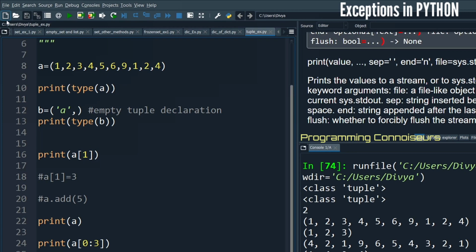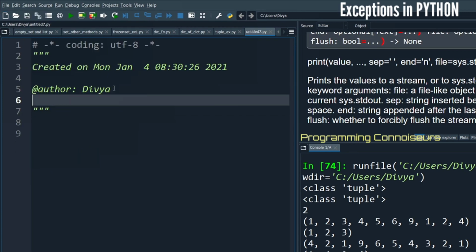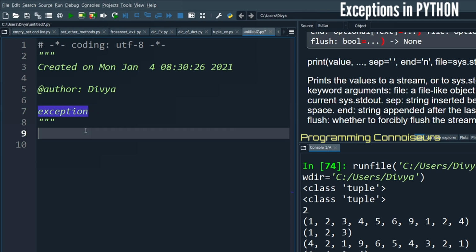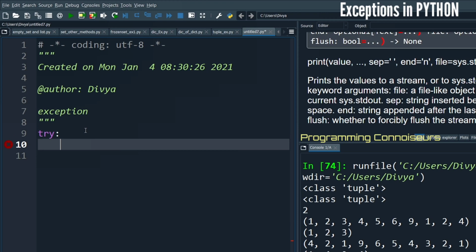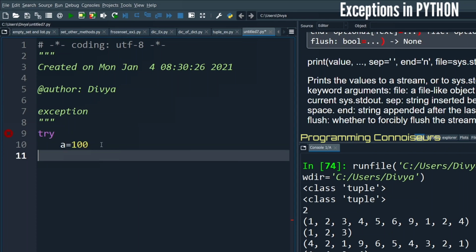So coming back to our practical session. What are we going to see today? Exceptions. Without class variables, we'll see how the exceptions work, and with classes we'll see how they work. Right. Now we'll take a is equal to 100. I think it is not required.